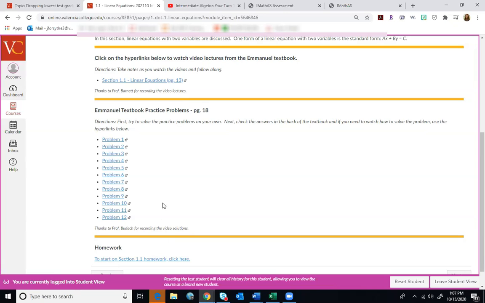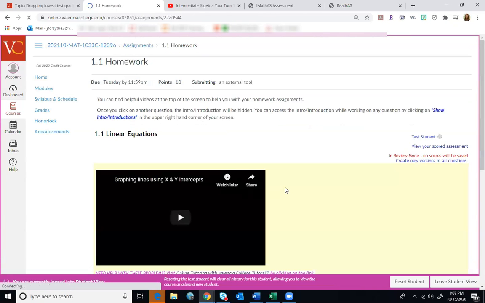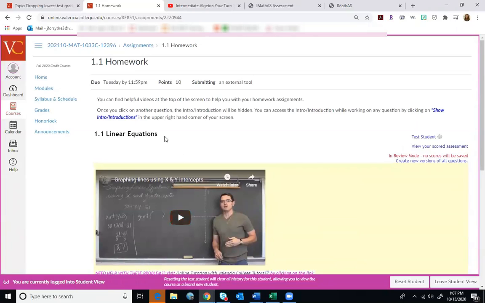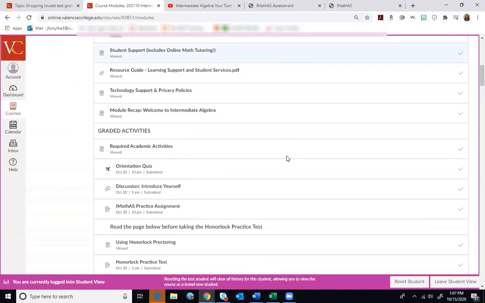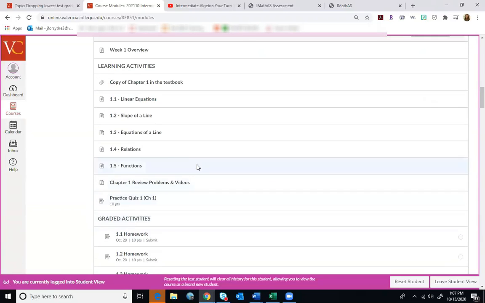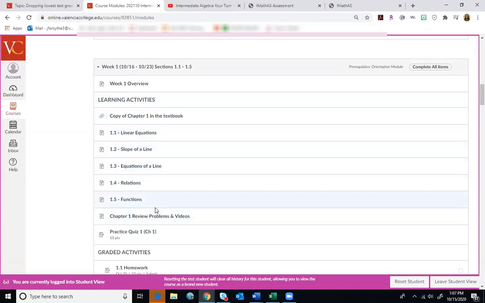Then if you want to start the homework for that section, you can click here, and that will take you directly to the homework. And all of your homework does have videos here to help you if you need to watch them. That's pretty much how the weekly modules are set up. Now let me go back to modules, and you'll see what you're expected to do. Notice that I don't have green checks beside the learning activities, but you really should watch and view all those pages.